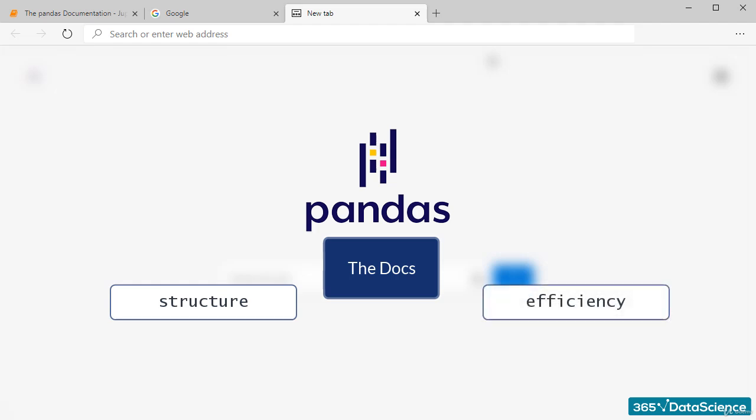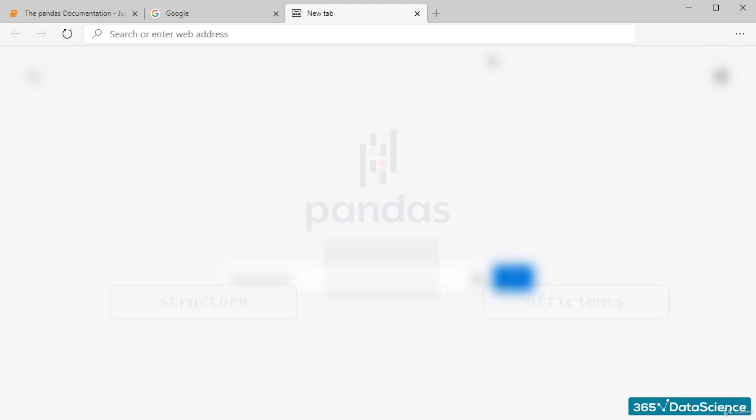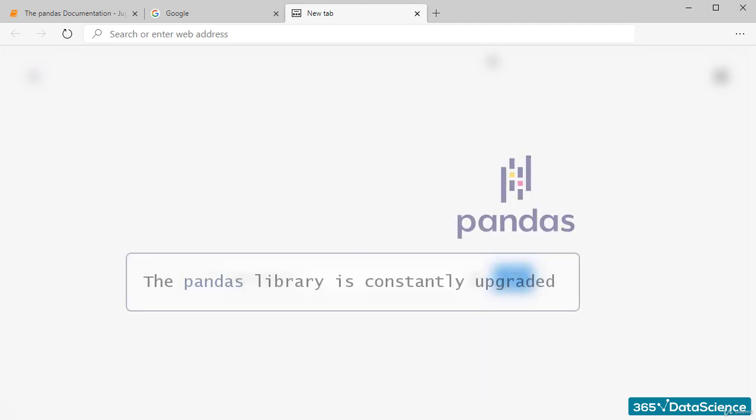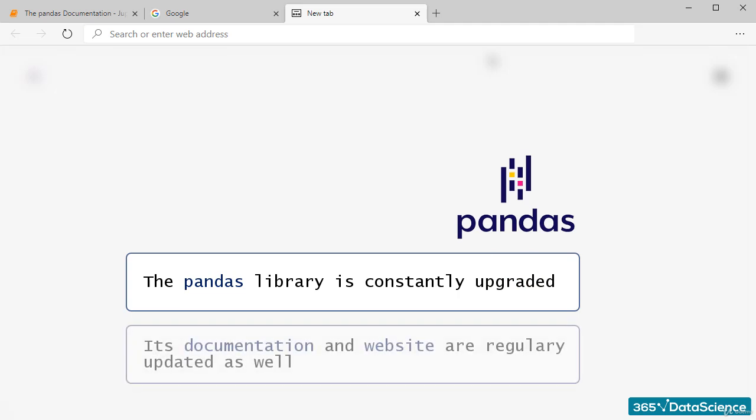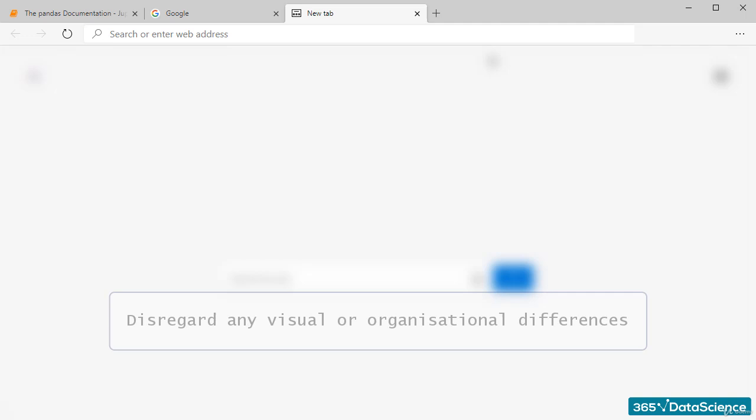Before we begin, let me point out that like any other massively used technology, the Pandas library is constantly upgraded. To reflect this, its documentation and website are regularly updated as well. So, in case you are currently working on a newer version of these tools, please only consider the essence of our presentation and disregard any visual or organizational differences.